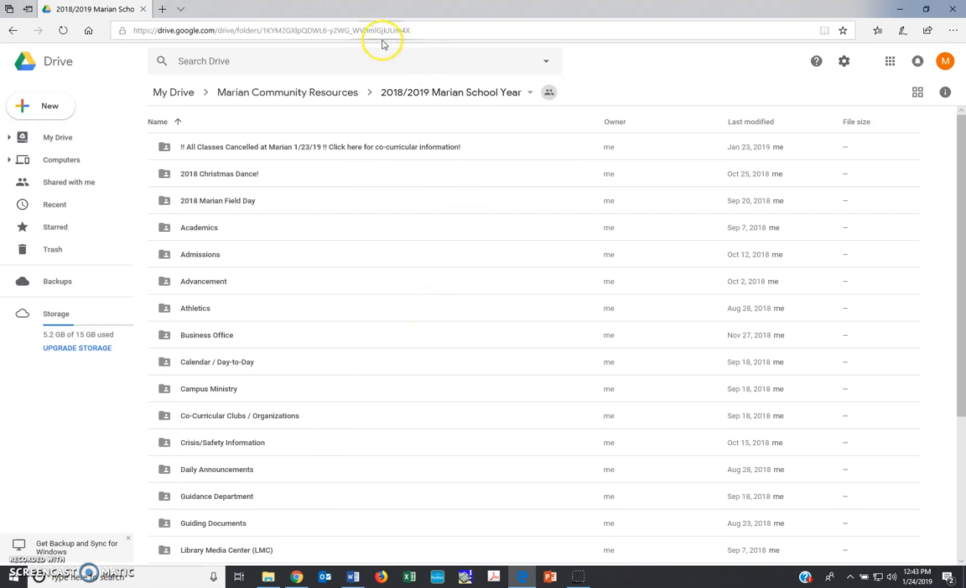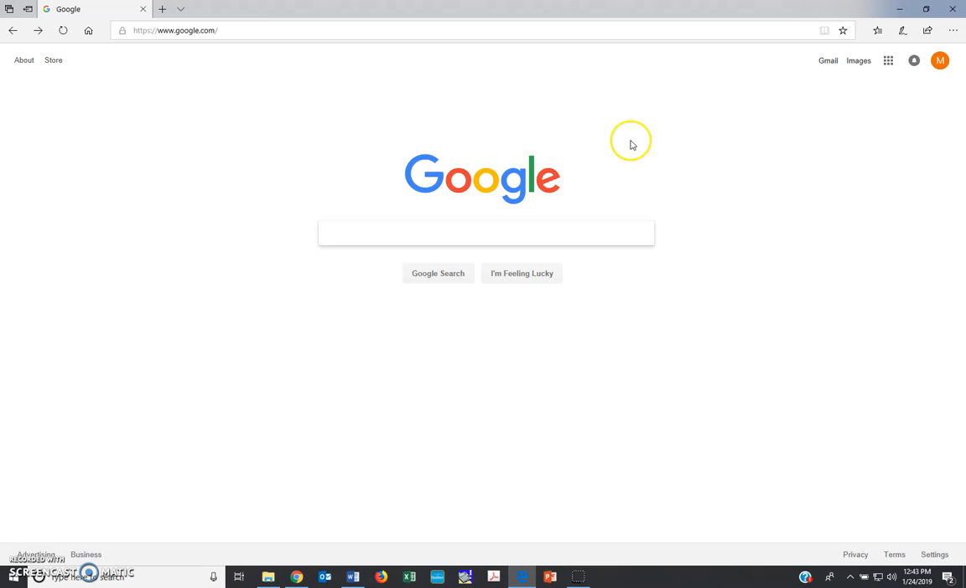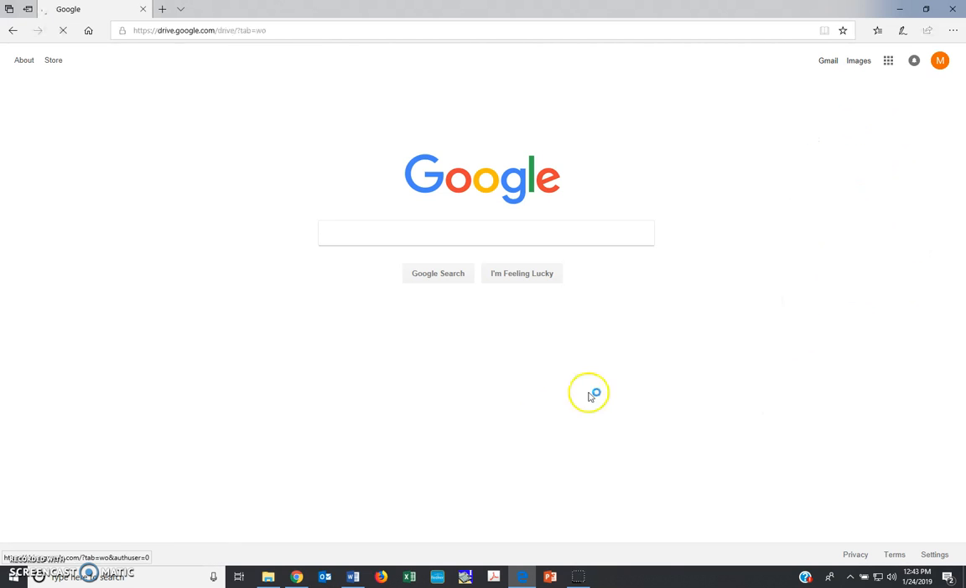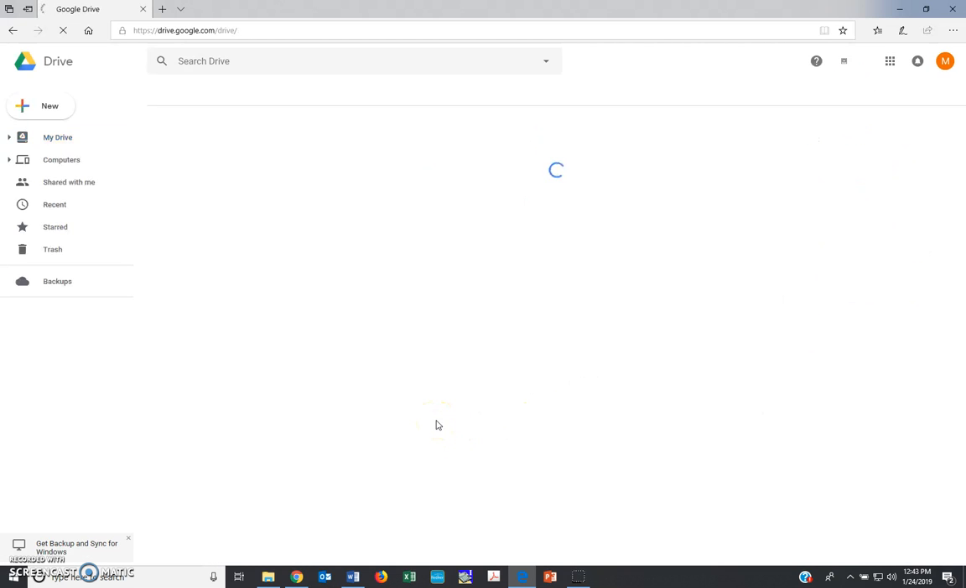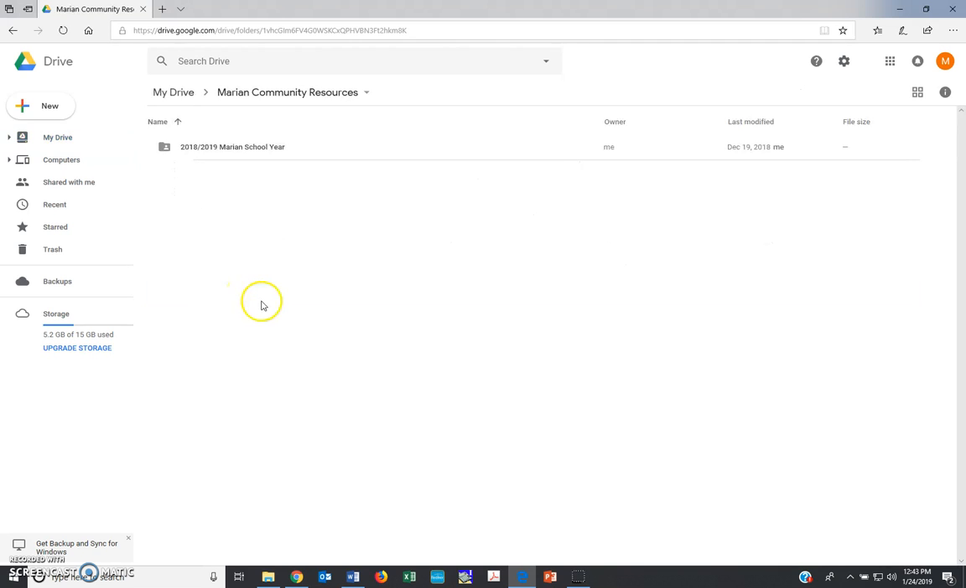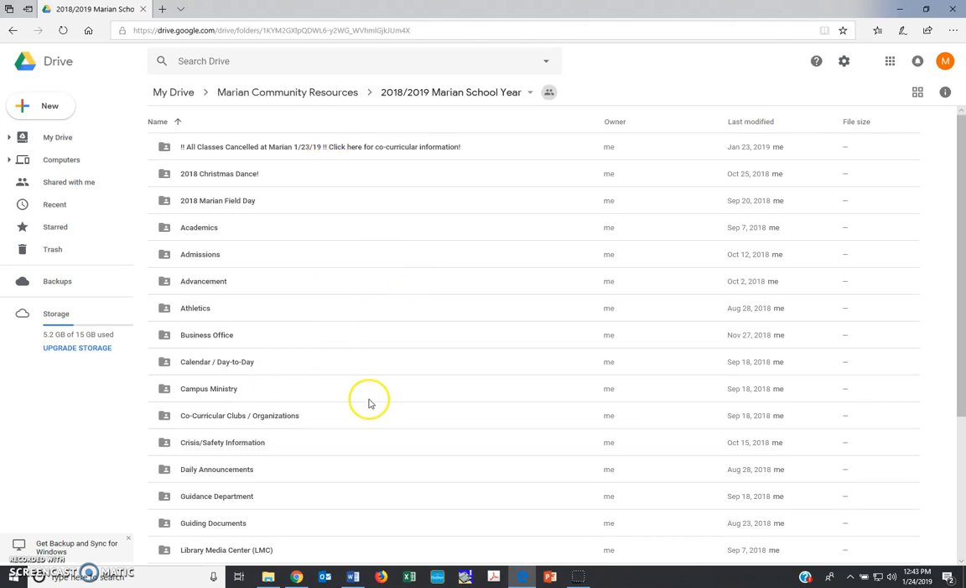The other way to get there is, if we go back, to click on this grid of 9 little boxes up here that brings up the Google App menu and go to Google Drive. Now, of course, your Google Drive is going to have your content and will look different than this, but either in your drive or in the shared with me, you should find the 2018-2019 Marian school year. And when we double click that, we're in that same parent folder for all of our content that we're sharing with the Marian community.